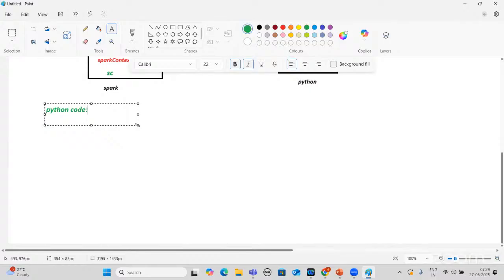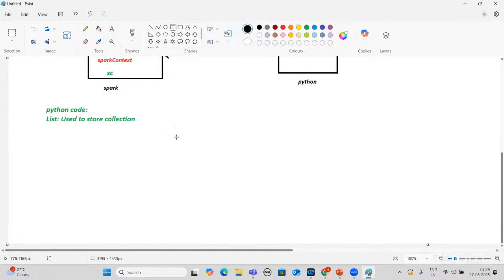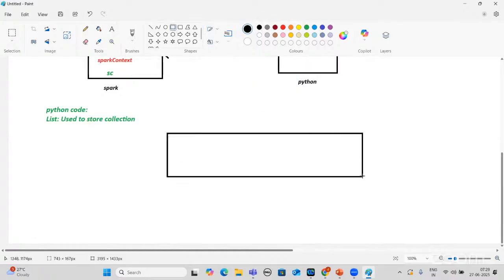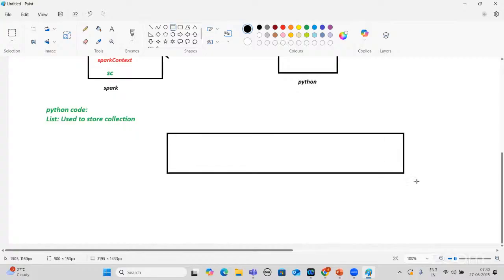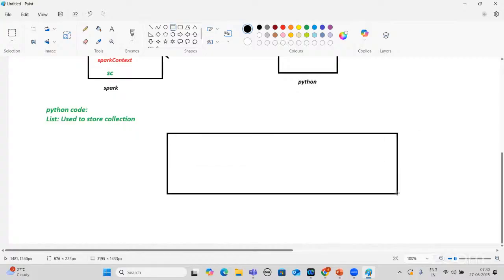In Python, we have a list. A list is nothing but something used to store a collection. Used to store a collection. Suppose I'm having something like this, not that big.